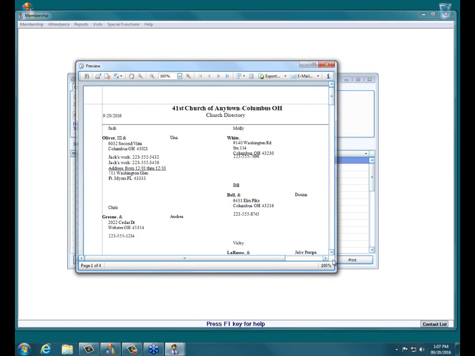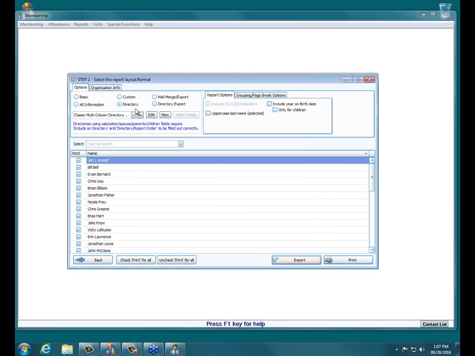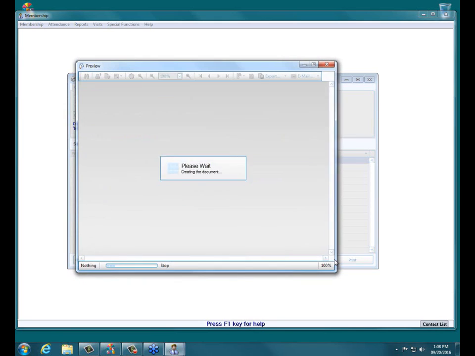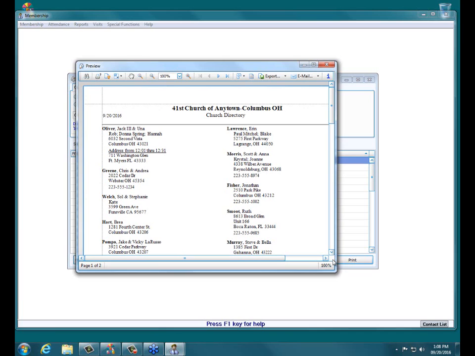Okay, so once I get to, well, that's not a very pretty report. We're not going to choose that one. Let's go to another one. Let's just do classic multi-column. It doesn't include all that other stuff, but once you've chosen the fields and created the layout the way you're wanting, we would simply choose print or export, because they're available at either place. There we go. That's more like it.